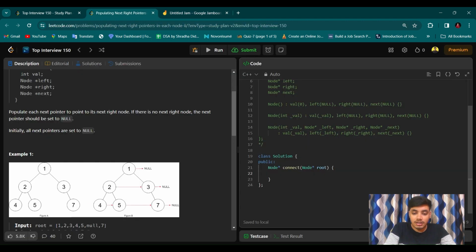So now let's start. The first thing we need to do is check if our node or root is null. If it is null, we can simply return null. Simply return root or null.